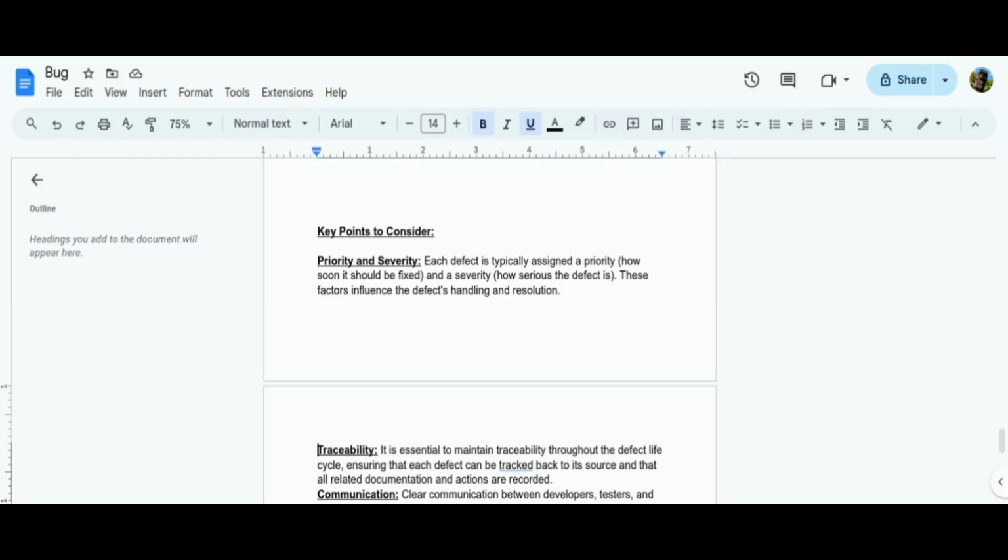Each defect is typically assigned a priority: how soon it should be fixed. Keep it in mind. What is the priority? How soon it should be fixed? For example, suppose the sign up button is not working properly, or when adding a product to the cart, it does not update the quantity, so how should it be fixed?